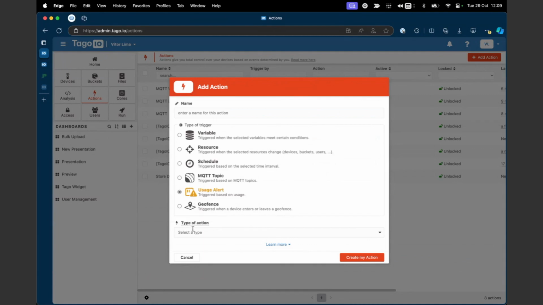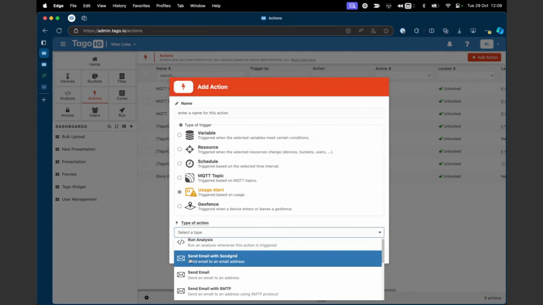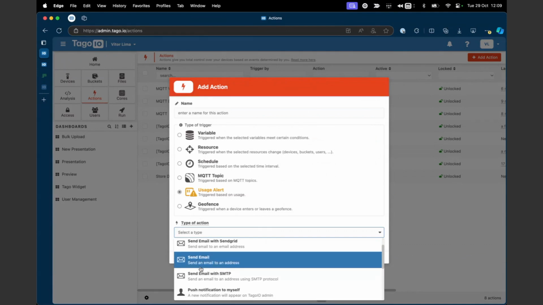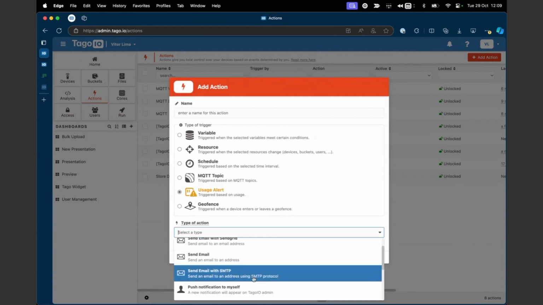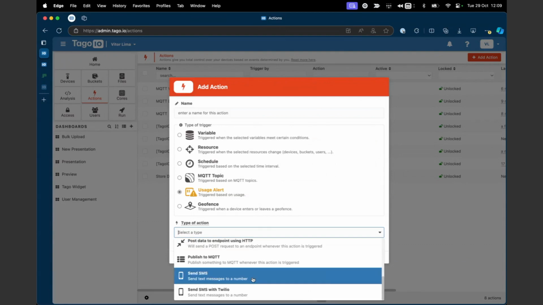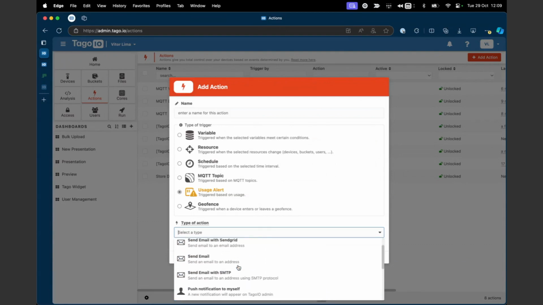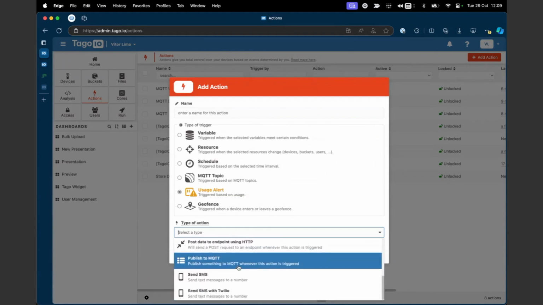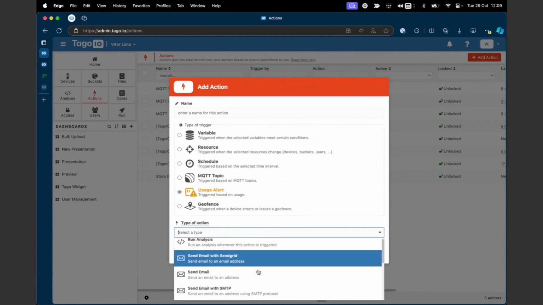And these new types of actions are actually here on the bottom. So you will see the option to send email with SendGrid, the legacy way of sending emails from Tago. We have the SMTP option, SMS with Twilio, and also SES. I'm not seeing it here, but it should be here somewhere.